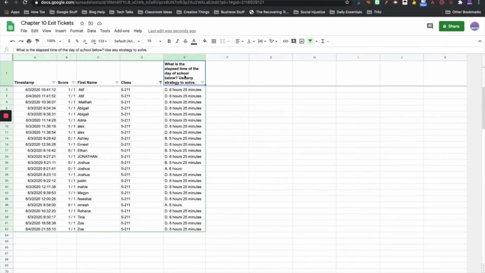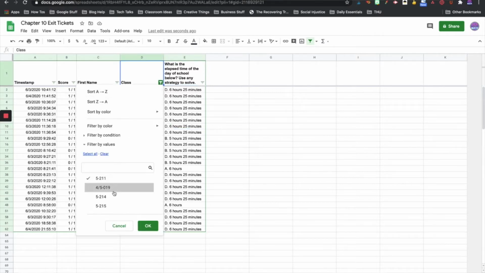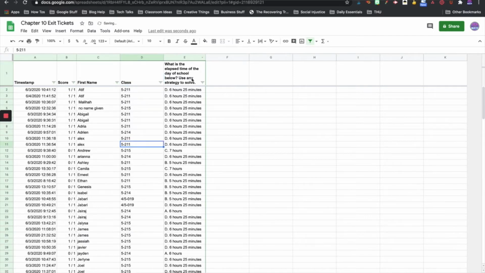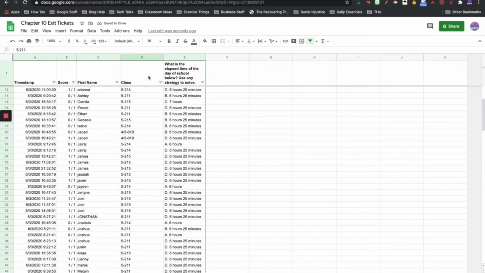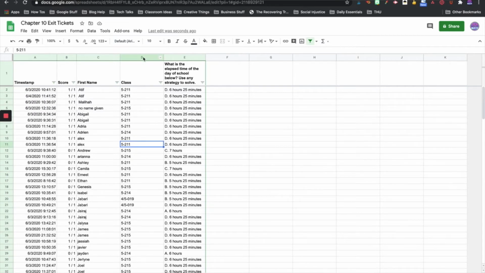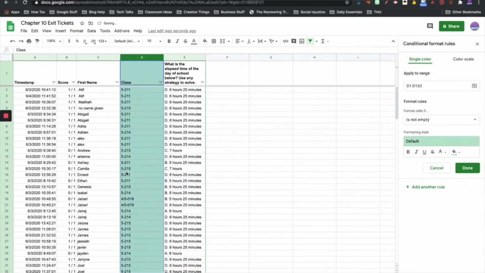The third thing I want to do is conditional formatting. Let's say I want to see the whole entire grade at one time, right? So I'm looking at the whole grade, but I want to see which class was which. I can highlight that section and that column, and I can go to format, conditional formatting, and I can make different colors for each class.